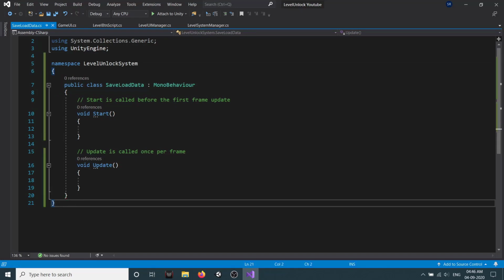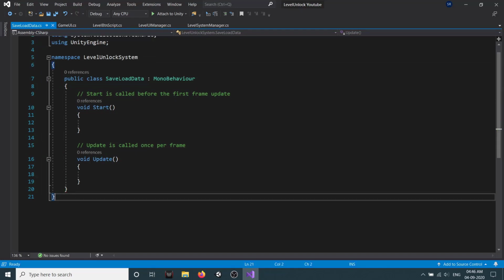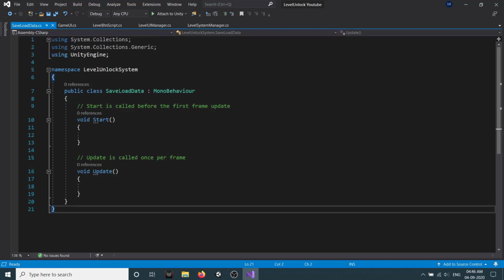So for saving, there are multiple ways. You can save in a binary format, you can save in JSON format, you can save in XML format, you can also save the information on a server or like that. But here we will be using JSON because it is easy and fast.